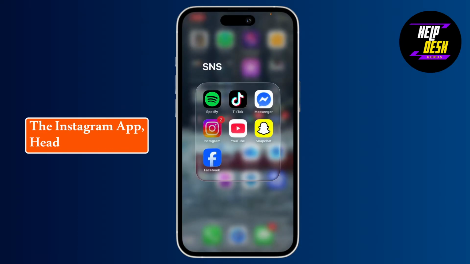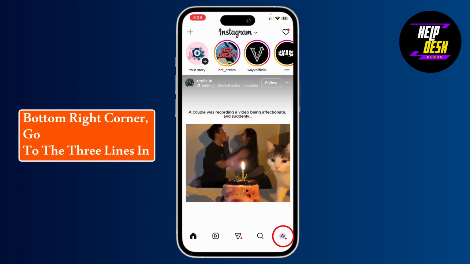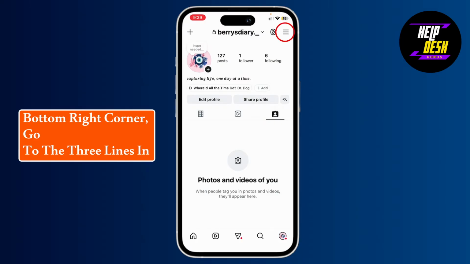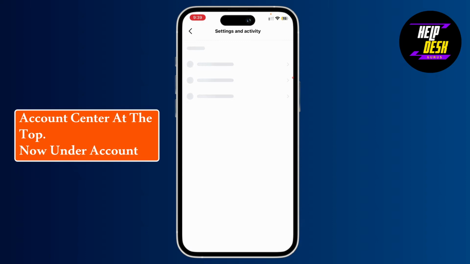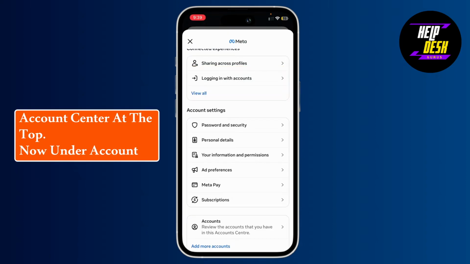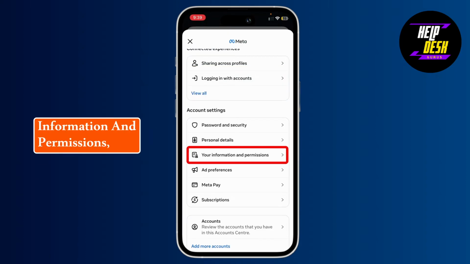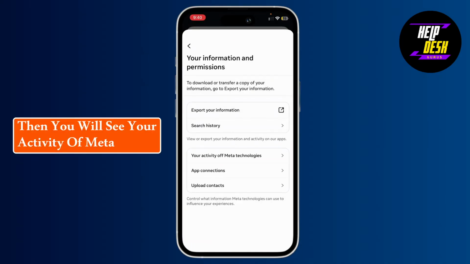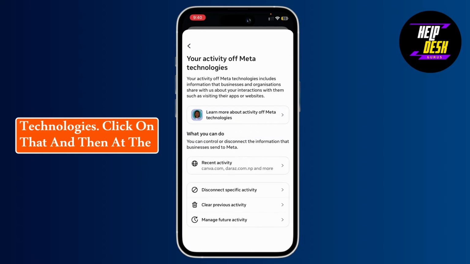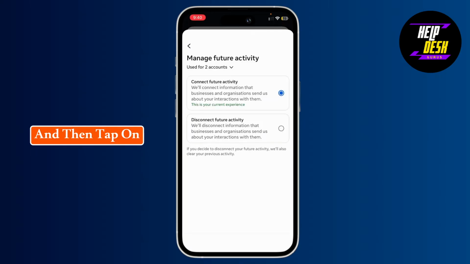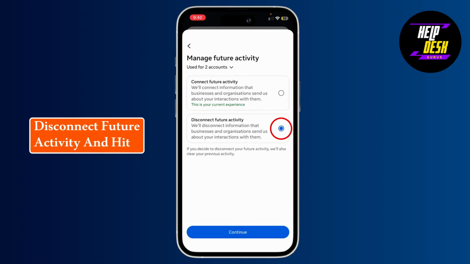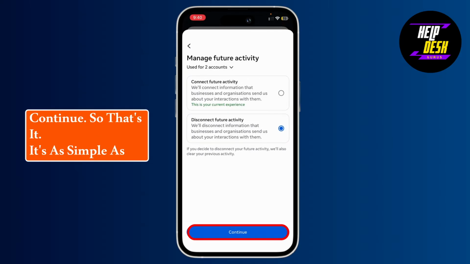Open up the Instagram app, head over to your profile in the bottom right corner, go to the three lines in the top right. Now you'll need to head over to Account Center at the top. Now under Account Settings tap on your information and permissions, then you will see your activity of Meta Technologies. Click on that and then at the very bottom tap on Manage Future Activity and then tap on Disconnect Future Activity and hit Continue. So that's it. It's as simple as that.